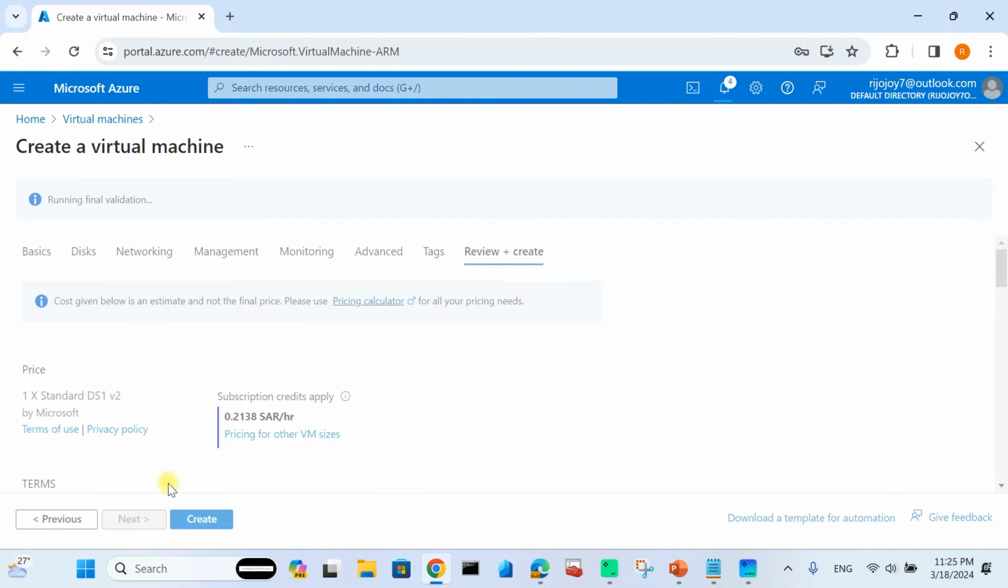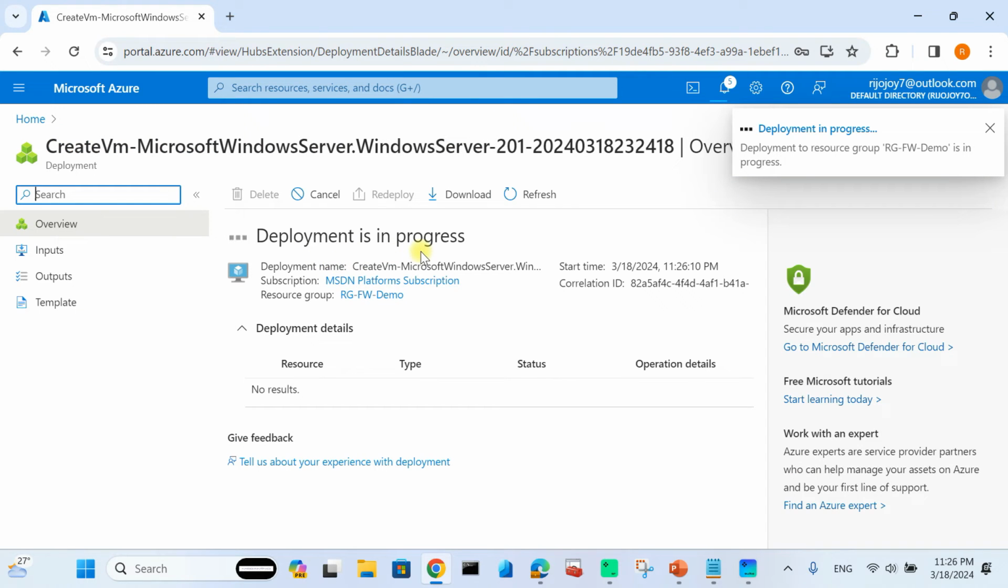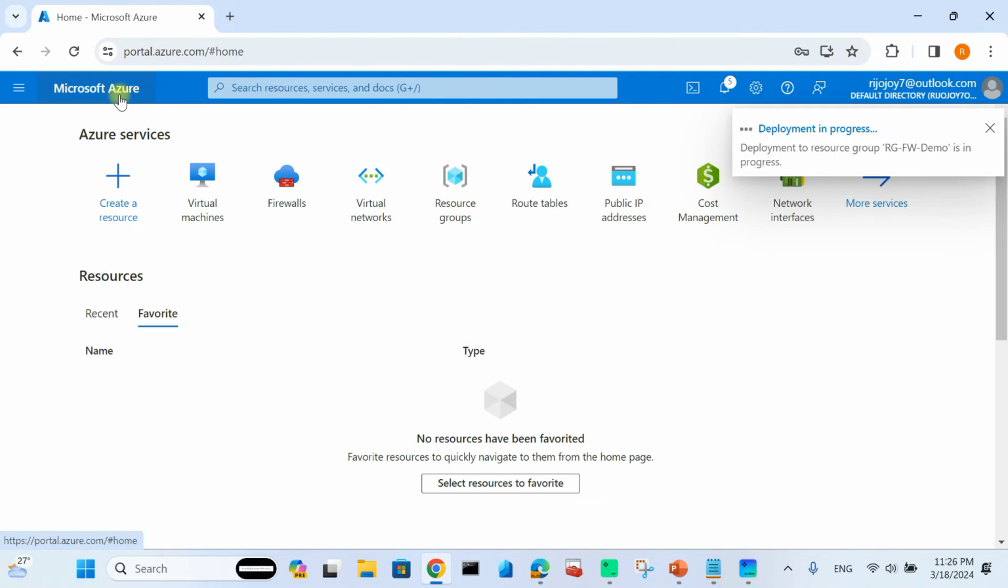Then after that I just click create. So validation is passed, then just click create. So just waiting for the virtual machine creation. Initializing the deployment. Okay, deployment is in progress, so we just go to Microsoft Azure.